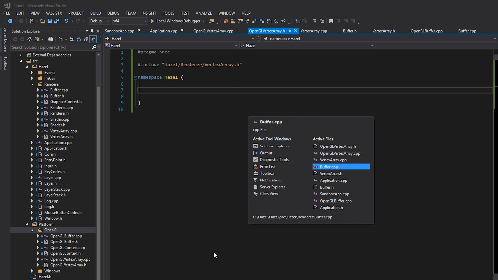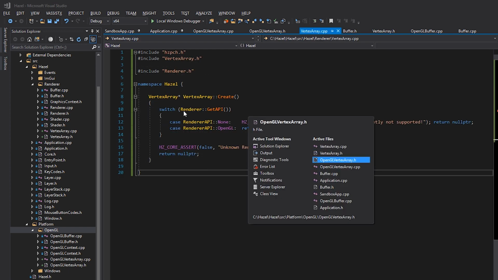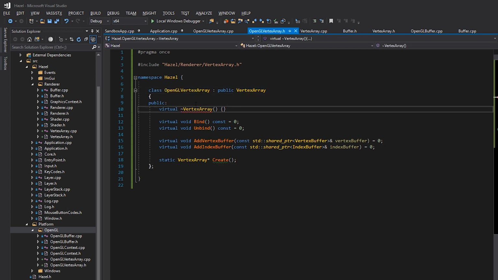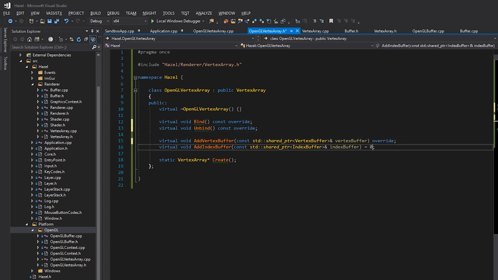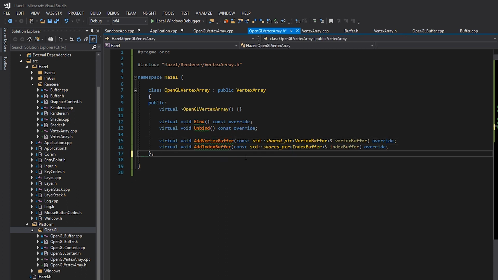So let's go to our vertex array and pretty much copy most of this. I'll just copy the whole class, to be honest. So this is going to be an OpenGL vertex array, which will be a vertex array. So I'll just pop that in. Let's see. So we'll change this to say override for all of them. And then we've still got our bind and unbind, which is good. Okay, cool. And then we don't need create, obviously.